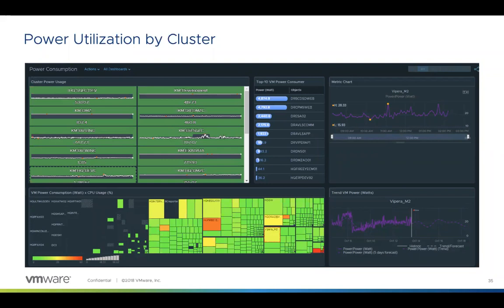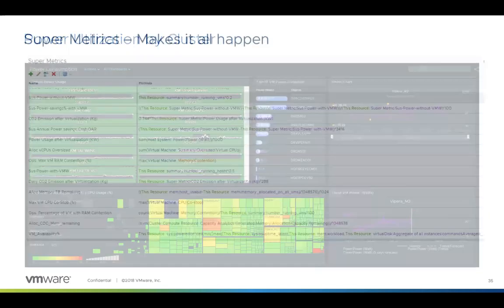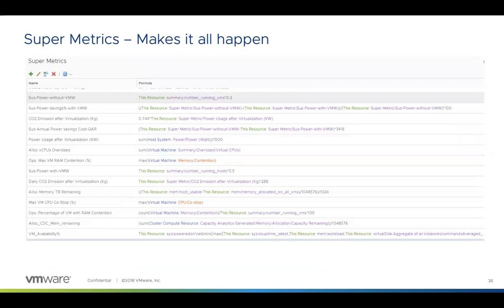This was very helpful, and the CIO is using these dashboards in his room, where they are showcased on a bigger screen, and it was really aligning with their nationwide initiative of power consumption and energy savings. So how did it all happen? It's all with the supermetrics.